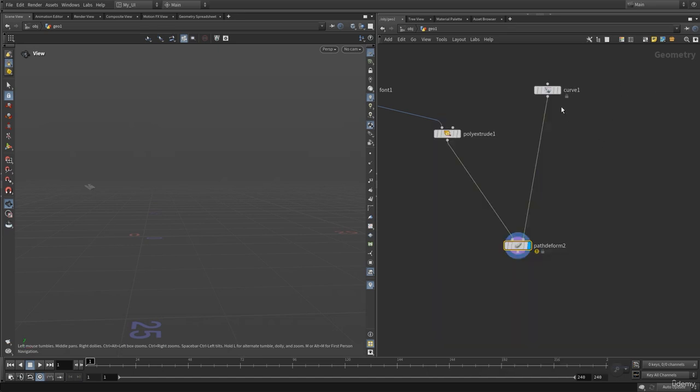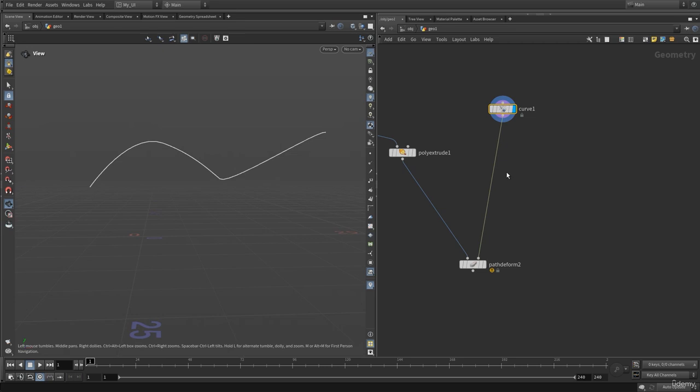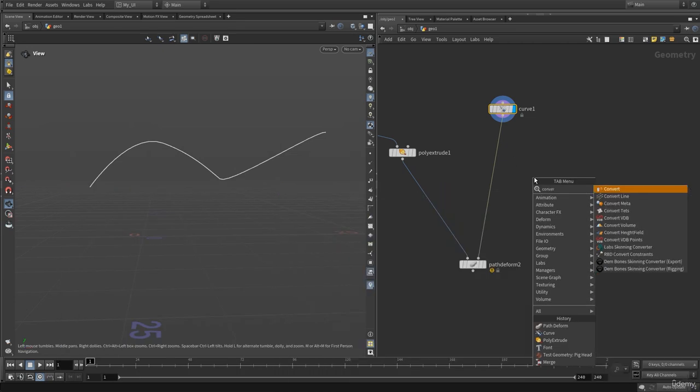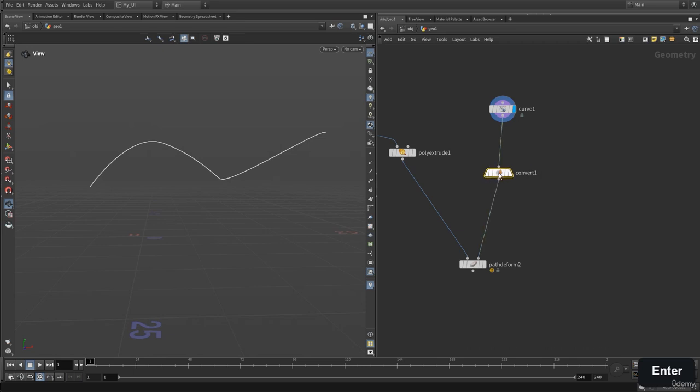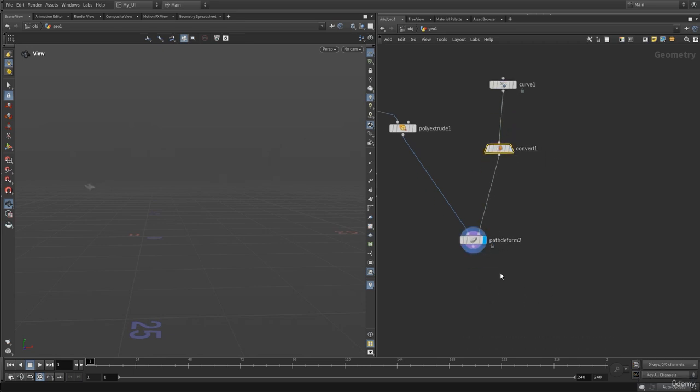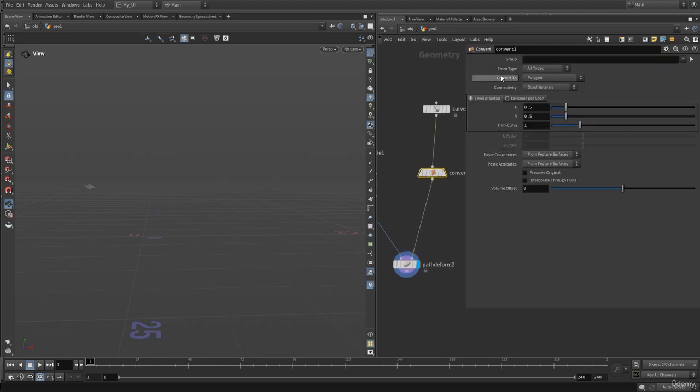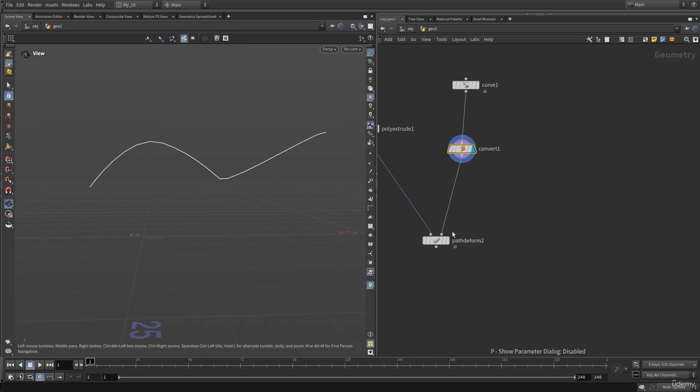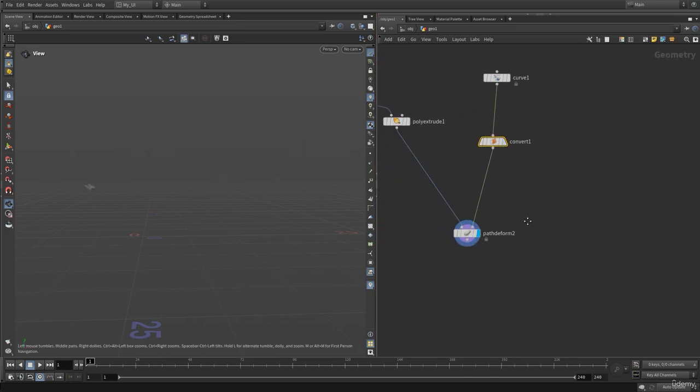So we can fix this by converting our curve to a regular polygonal curve by adding a convert node. So let's add a convert node in here and let's connect this. And now let's view the result of the path deform. And now we do not have any warning because on the convert node we are using from all type to polygon. So now we have a regular polygonal curve and our path deform node is happy.